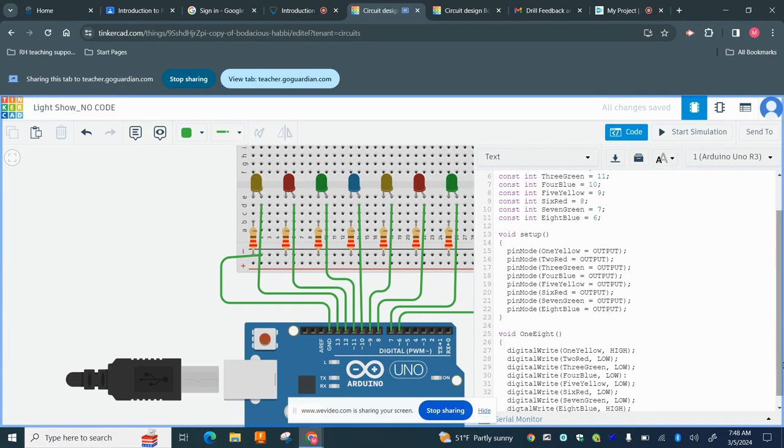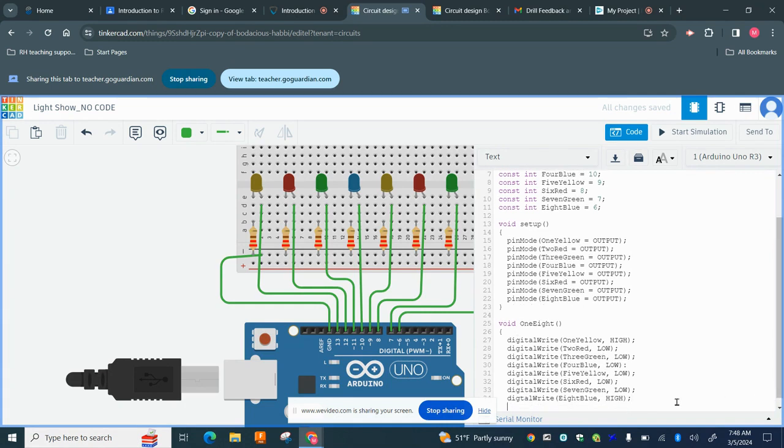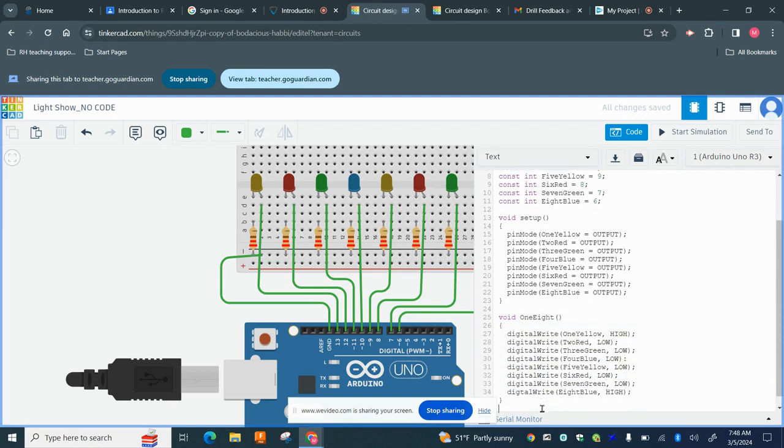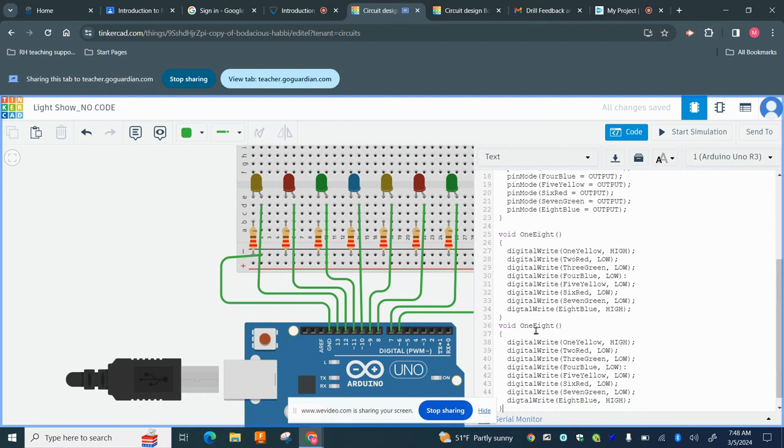So right now I have this function set up. This is for turning on lights 1 and 8. You can see this because 1's high and 8's high and everything else is low. Once we have this first function written, I can copy this entire thing and paste it here.